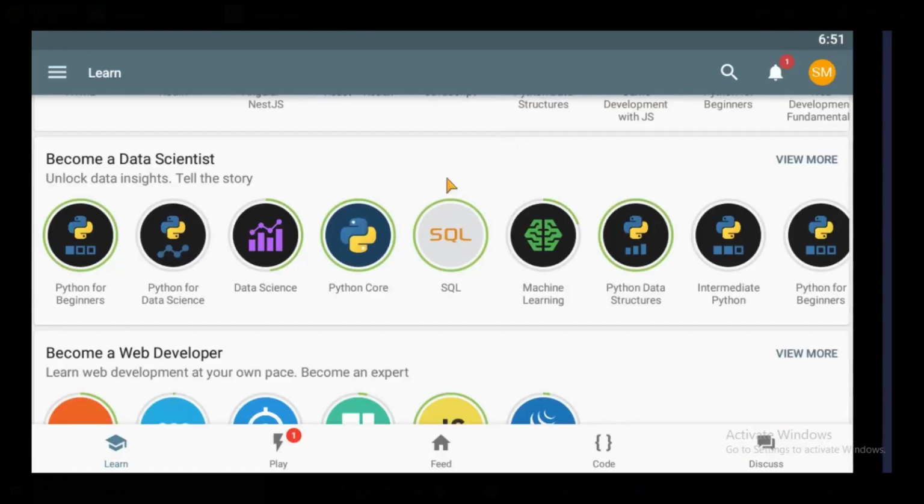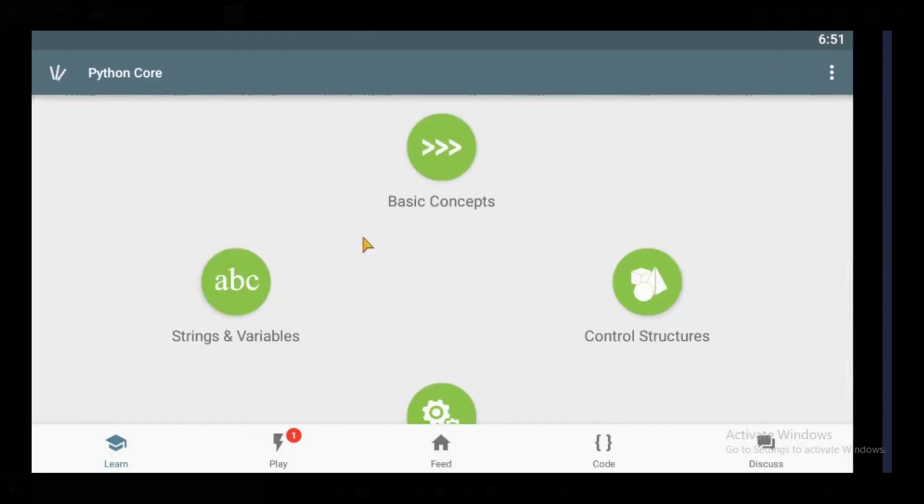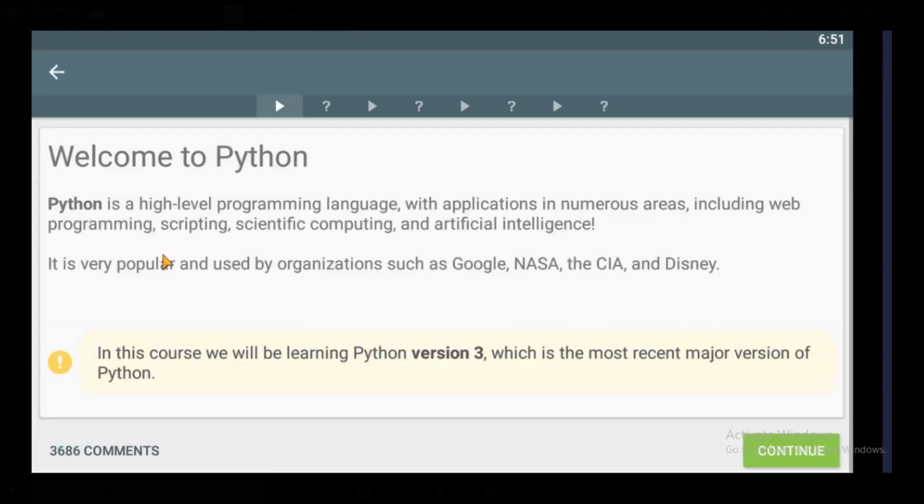Alright, so for this one, we're going to look at Python core. So this is what we're going to look at. And so let's jump right into Python. So we're going to start with the basic concepts. Alright, so welcome to Python.